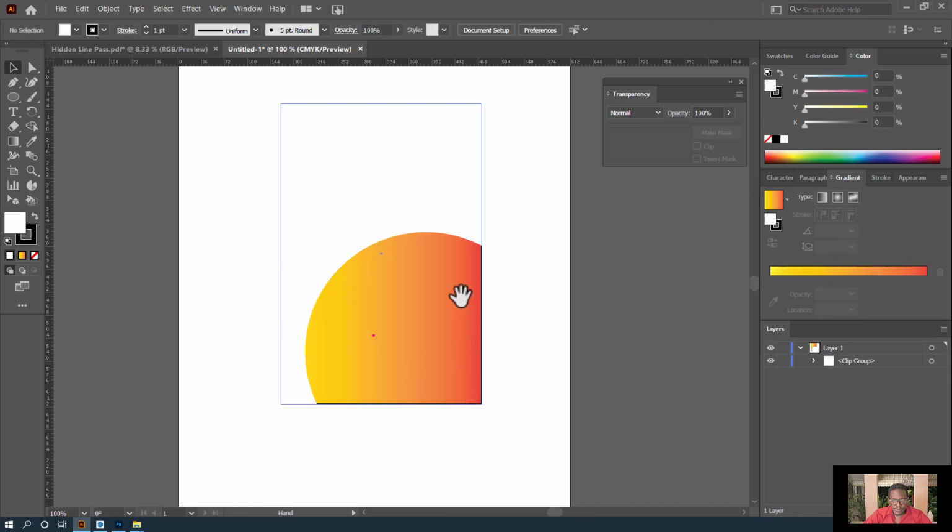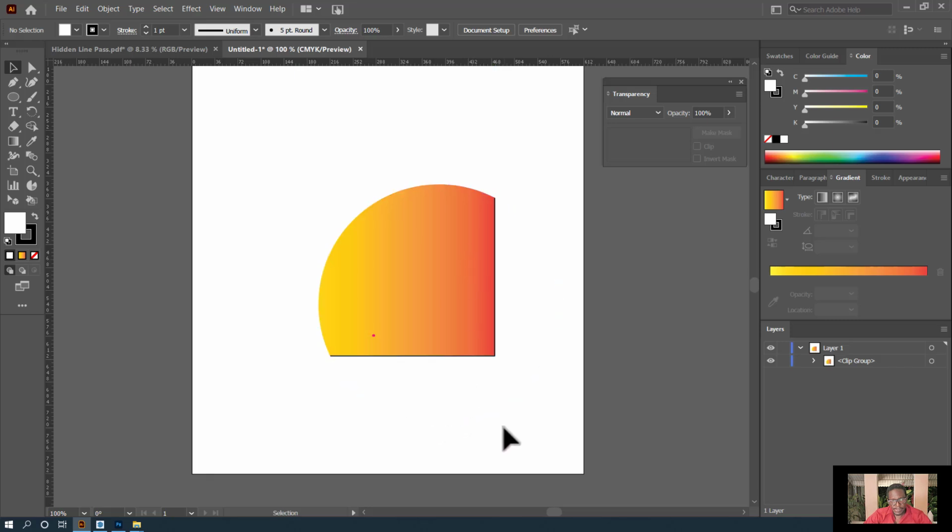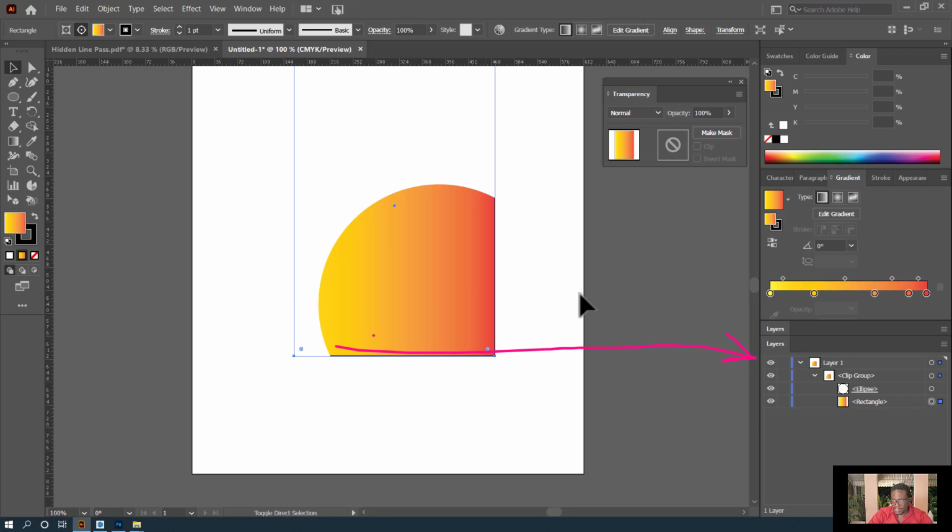Then what do you notice happens? Wherever the circle intersects the box, is kept. Now the awesome thing about Illustrator is that this is all non-destructive. So if you look at the layer here, you will see that it has a clip group, and if I expand that group, it still has the circle and the rectangle.